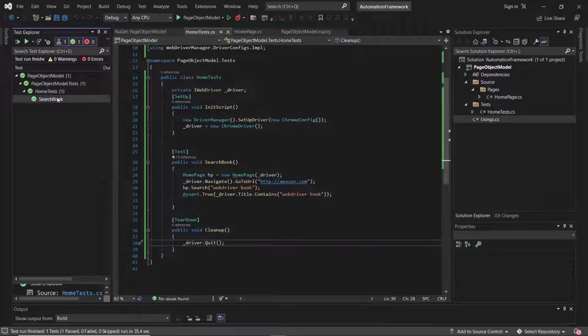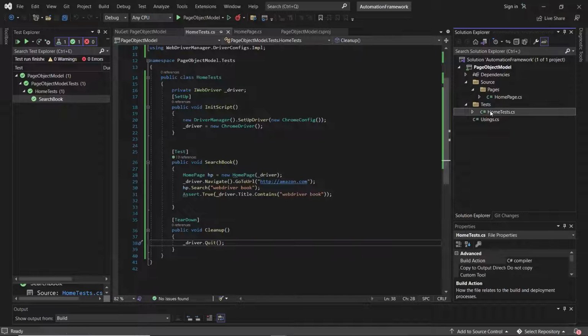So this is how we can create our test framework based on page object model. This is very basic example which I have took. In further videos, we'll see how to extend this framework.